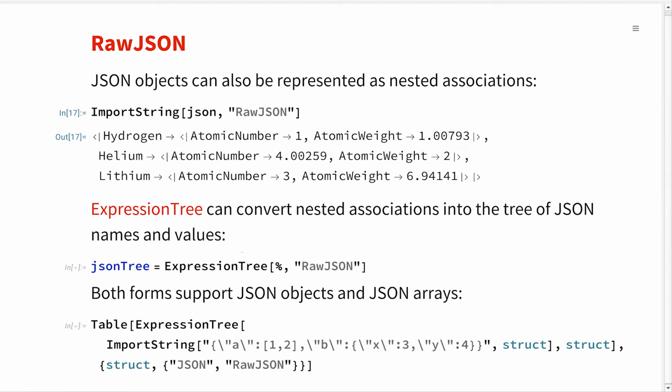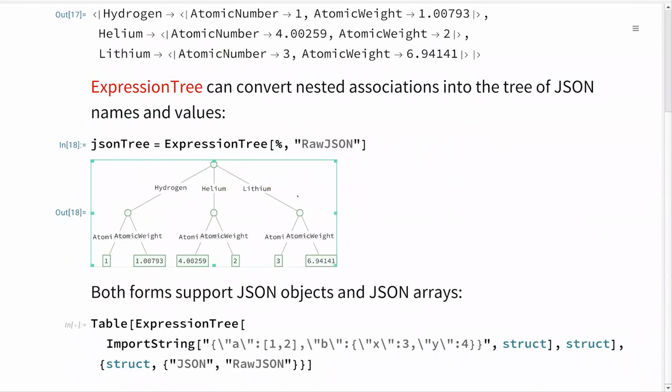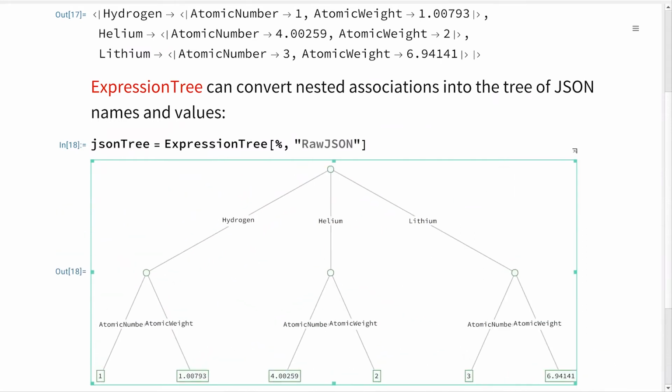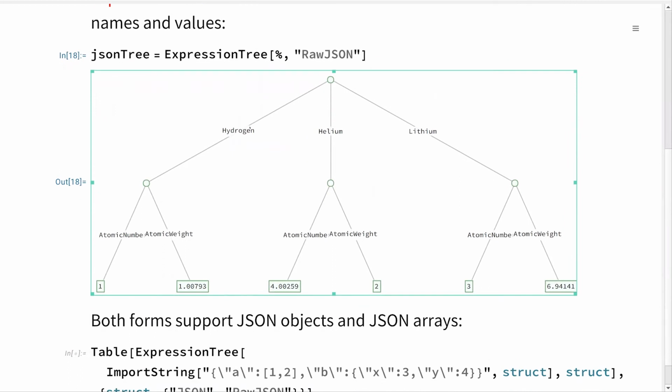So if we convert this to a tree using ExpressionTree, specifying RawJSON, we can see the difference that this makes. Now rather than the keys of the objects being their own nodes, the keys of the objects are just the keys in the tree, giving the names of the branches in the tree.